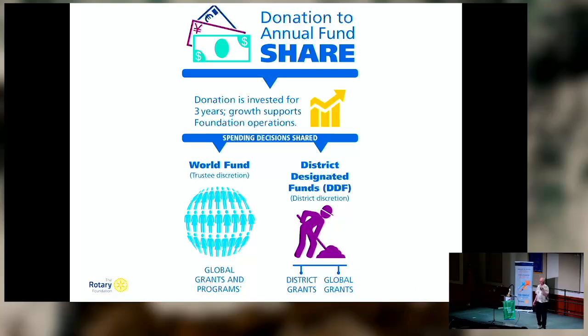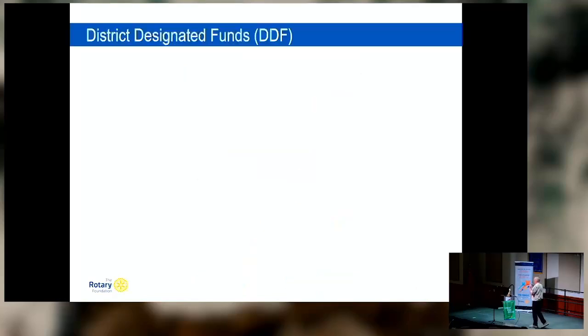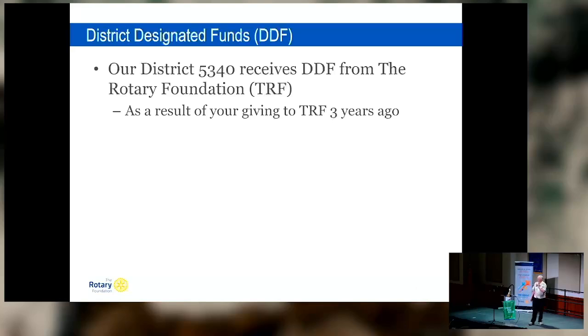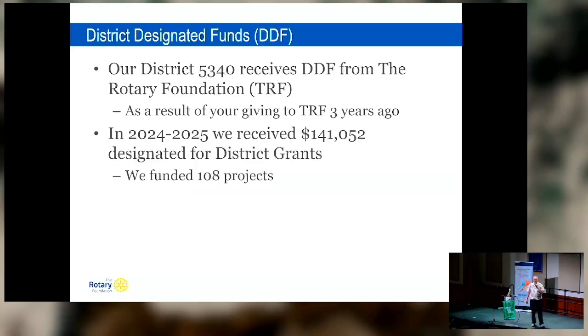So we know how much money we've got, and last year, the current Rotary year, we received $141,000 for district grants, and we funded 108 projects. Well done. Now, note, 108 projects. I don't think we have 108 clubs, do we, District Governor? No, we do not. The point here is your club can submit multiple grant applications.